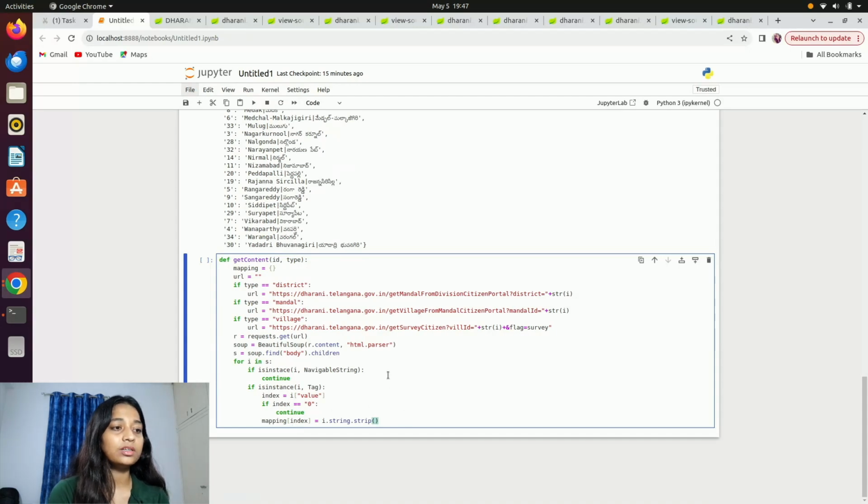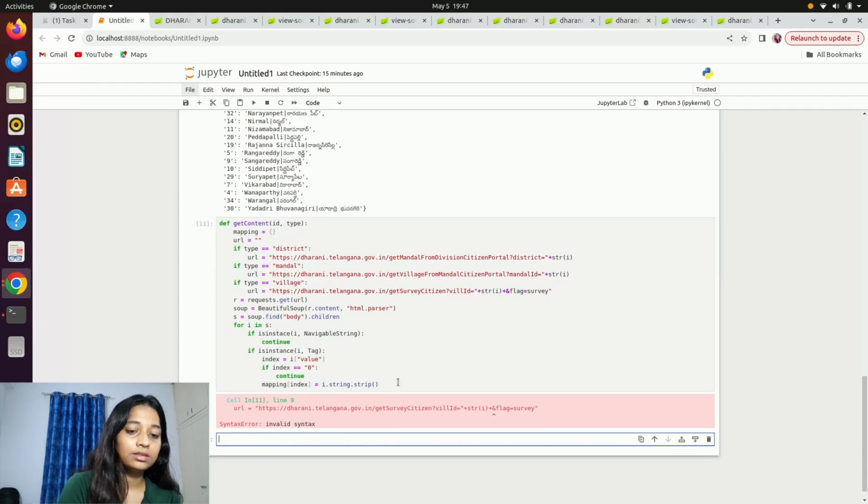So this is our function. So when we give the URL of this type, meaning type is district, then we will get a list of mandals, and when we give the type as mandal, then we will get a list of villages, and when we give this URL for village, then we will get a list of survey numbers. Okay, and last we will return this dictionary.